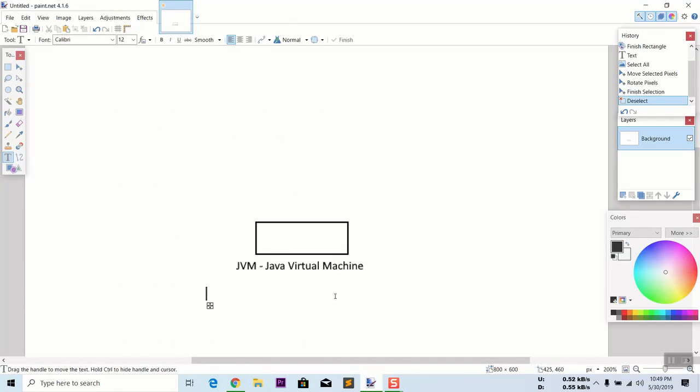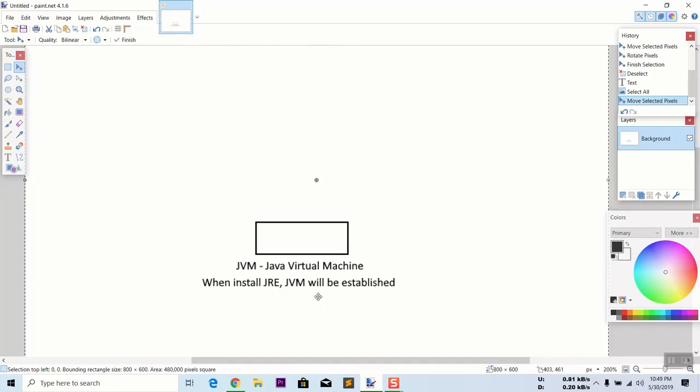So we can note down there: when you install the JRE, the JVM will be established. That's the basic idea. And the JVM, the Java virtual machine, is the most relevant part of your Java programming. And you have to download the JRE. If you're not a developer, you only have to install the JRE.